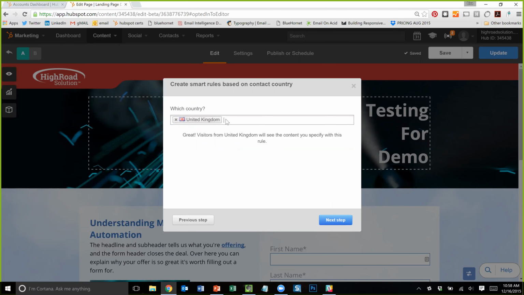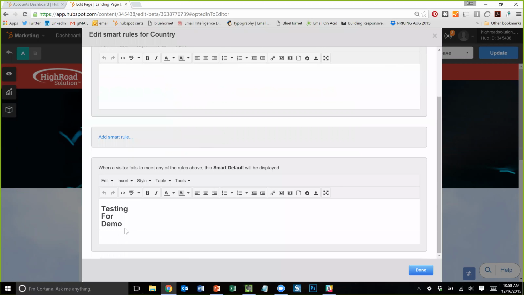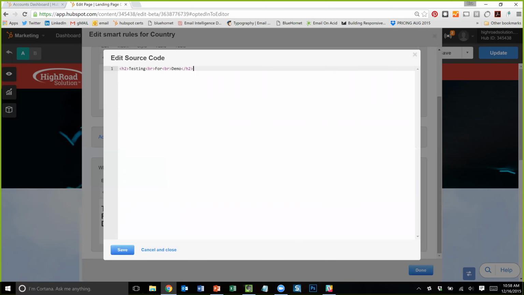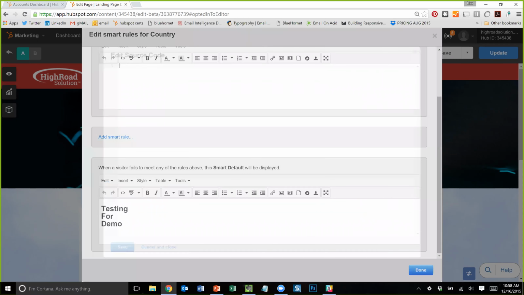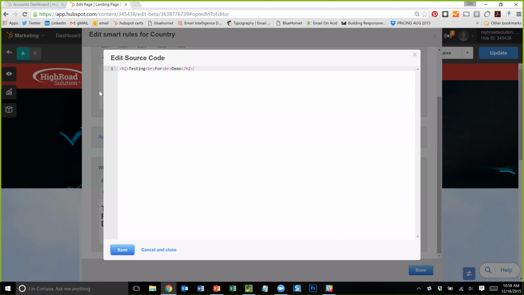So people from the United Kingdom will see content I specify with this rule. Right here it says testing for demo. I'm actually going to take all the source code right here and place it in here, so we'll have the same thing.